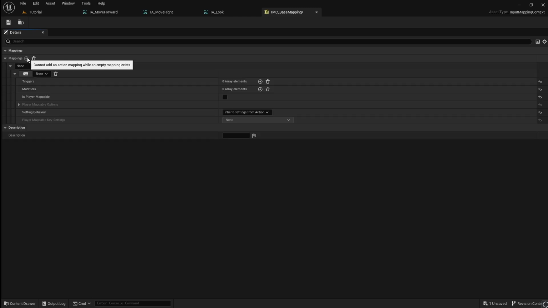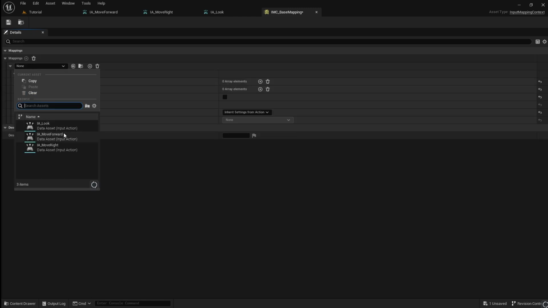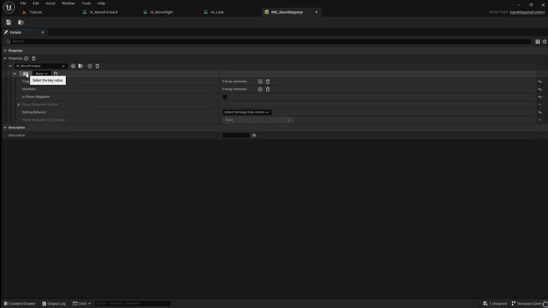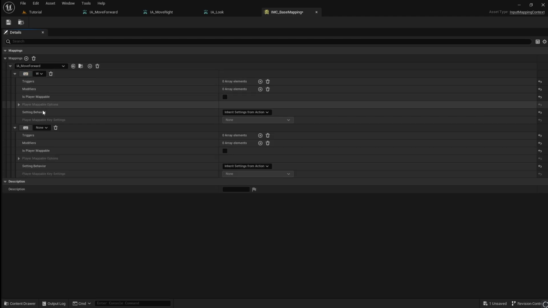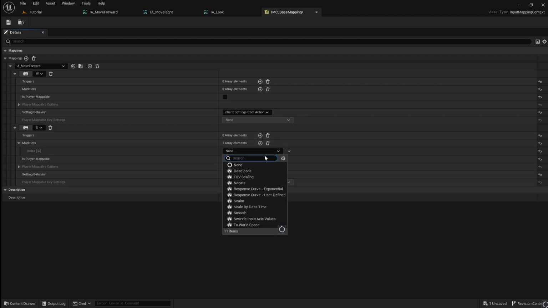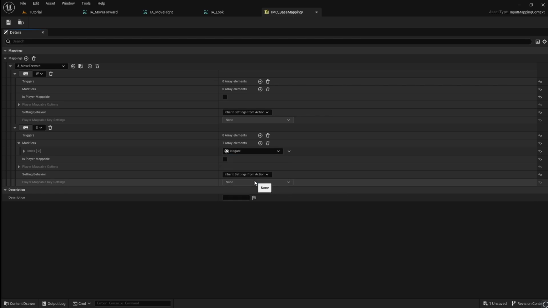Click on the plus and select the Move Forward input. Then click the keyboard icon and press the W key on your keyboard to assign the input. Then assign an additional keyboard input, this time pressing S. Click the plus next to modifiers and select Negate. This will allow the player to move both forwards and backwards.